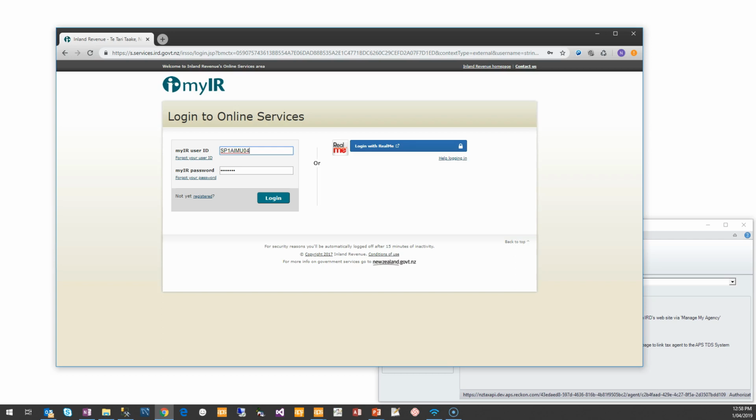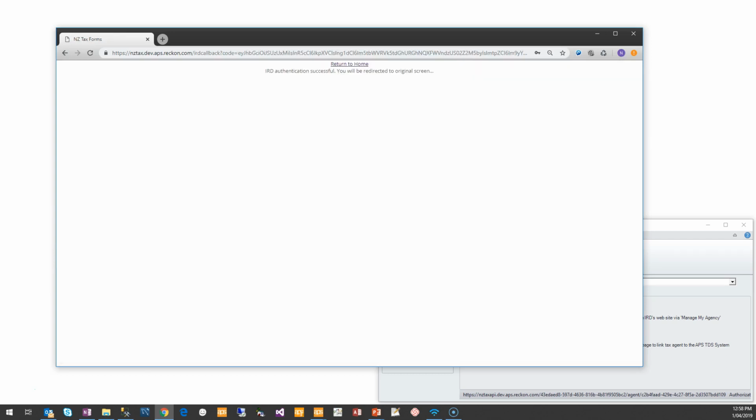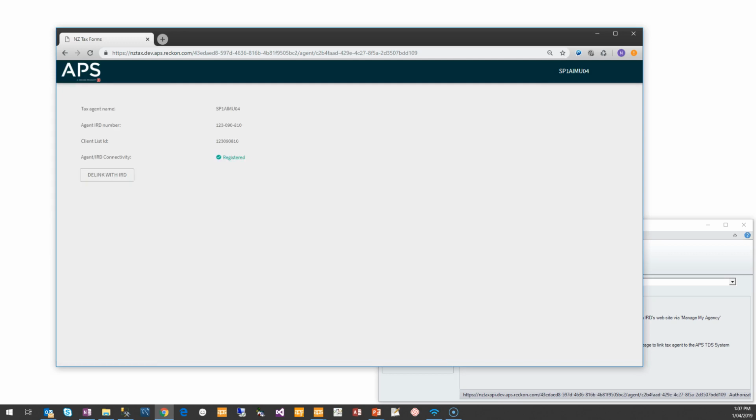The linking process requires you to have an authenticated login to IRD using your myIR user ID code and password. Once successfully authenticated, you will be returned to the tax agent web page, and the request to link this agent's client list ID to APS is submitted to IRD. When a successful response is received, the agent IRD connectivity status is updated. You have now successfully instructed IRD to send your linked clients' transactions to APS so that APS can in turn make those transactions available to you.